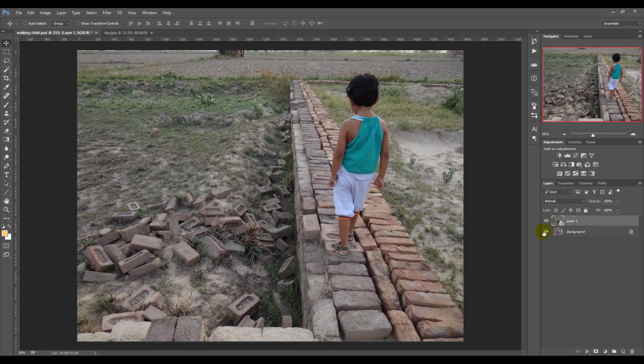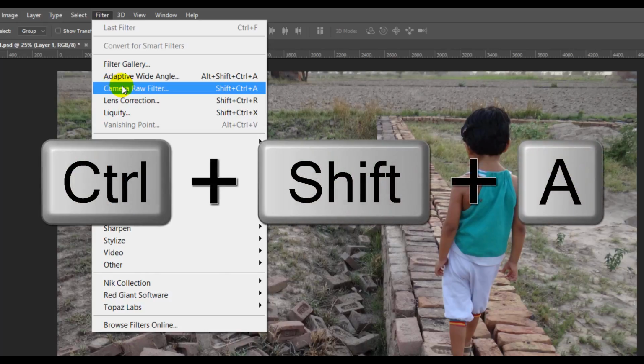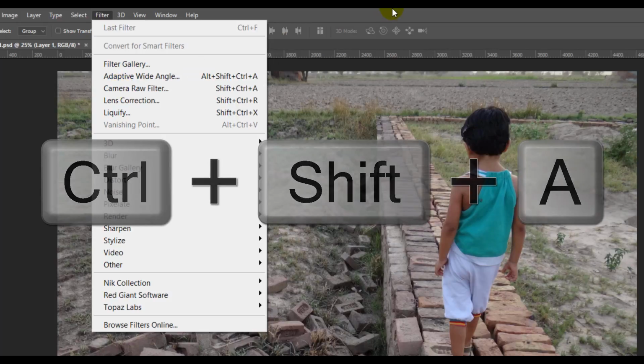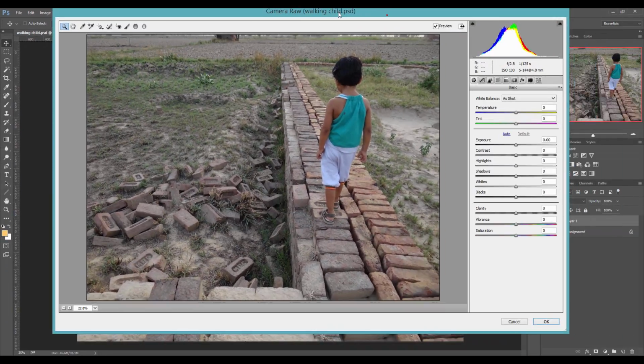So if I just go over here, filter, and select camera raw filters, it might or might not be available for you if you are using a previous version of Photoshop. I'm using the latest version, Photoshop 2015, but it is also available in Photoshop CS6 if I'm not wrong. Otherwise you can use the Ctrl Shift A command also to have access to this, and it will open up this dialog box.